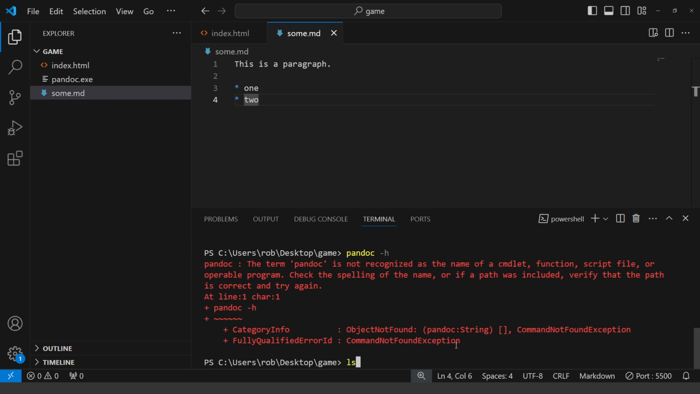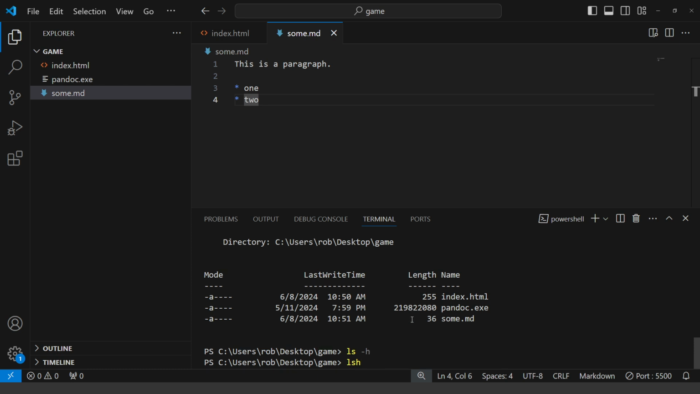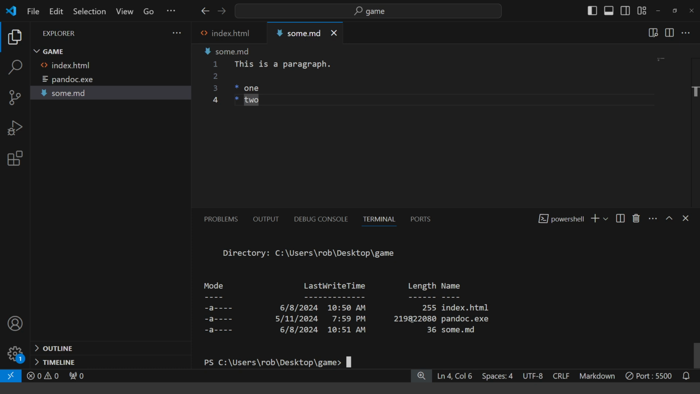But now when we do an ls, we should probably have it there. Oh my God, look how big that file is. In fact, if you do ls -h, I think it makes it human readable. Nope, ls -capital H. Nope. Okay. Well, ls on PowerShell is not the same as bash for sure. All right. So here we have pandoc and we have a program.